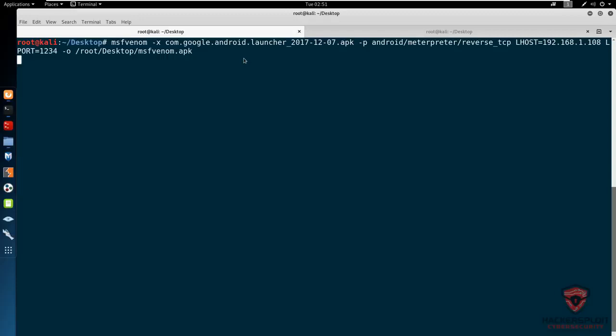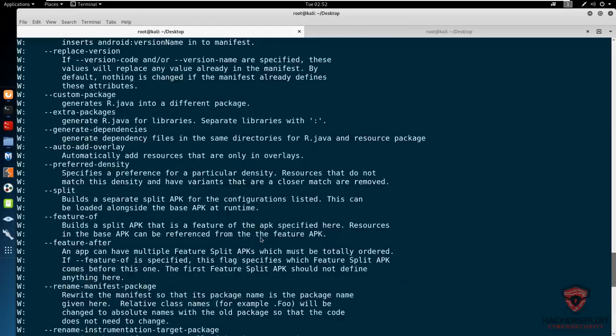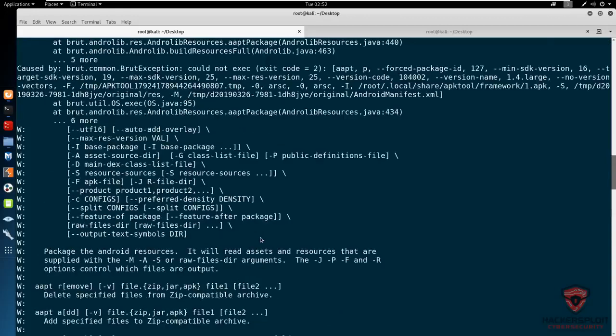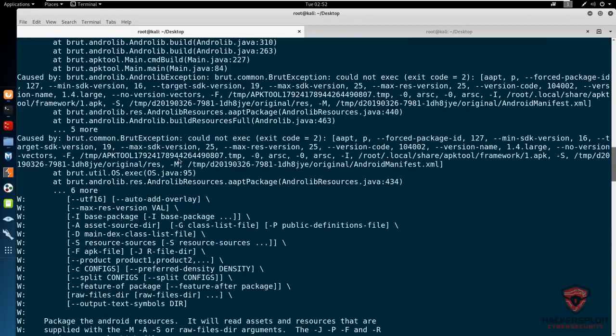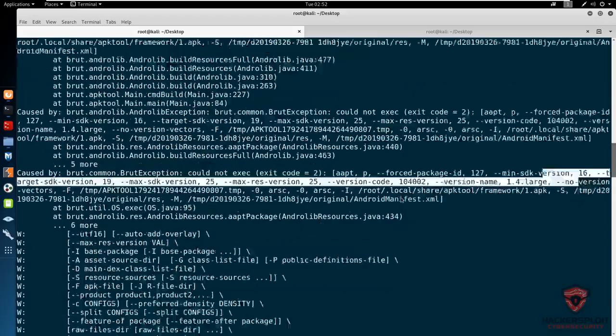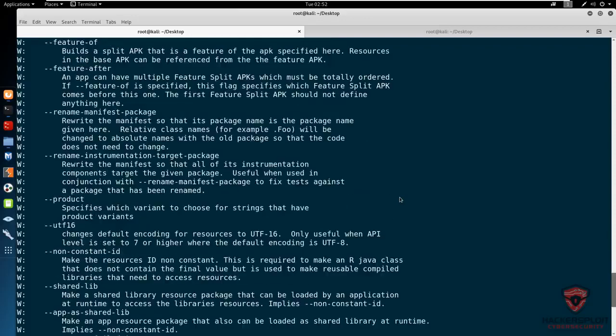All right, so I've hit enter, and we'll give that a few seconds. I'll wait for this to compile, and I'll show you the result. All right, you can see that the process isn't complete, and the last message we get is: error, unable to rebuild APK with APK tool. This looks like an issue with the Java JDK or the SDK that we have now. If we look at the first error, we get a brut exception telling us about the minimum SDK version. So it's all about the SDK here. That's primarily the error you might run into. Not 100% of the time, but it is going to be an error that you will face.